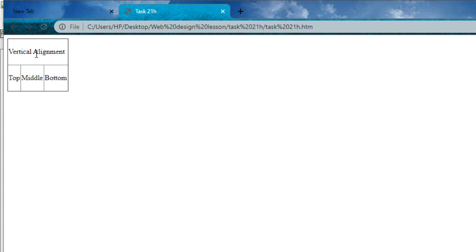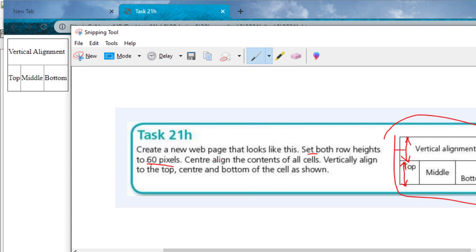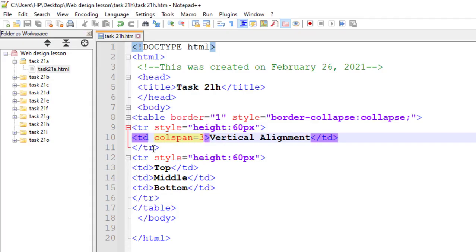Now the next thing I want to do, what else? So I want to align. First of all, let me look at the question. Let me be sure of what I'm saying. So center align the content of all cells. So I want to center align this and then center align the rest of it for both the TR. So I'm going to text align center within the TR, just to make sure that everything is in the middle, more or less.